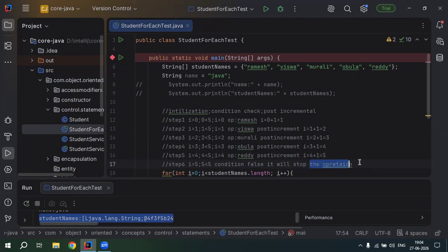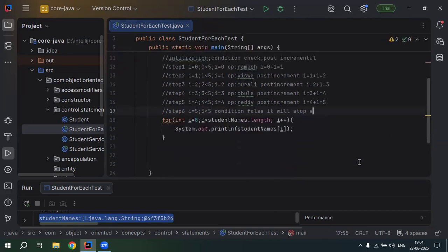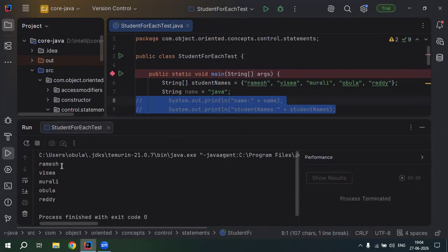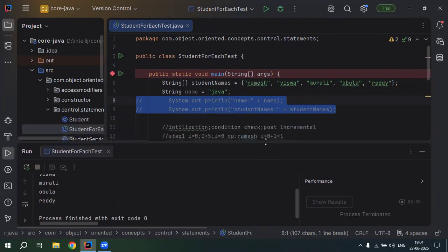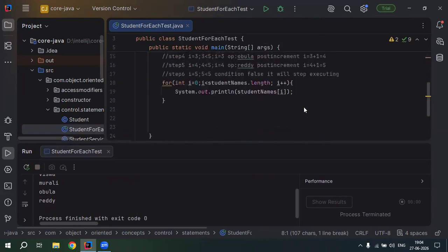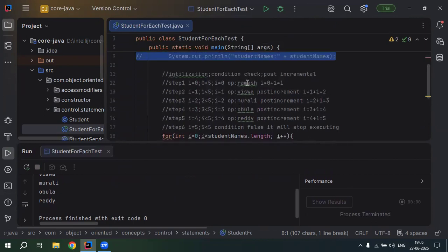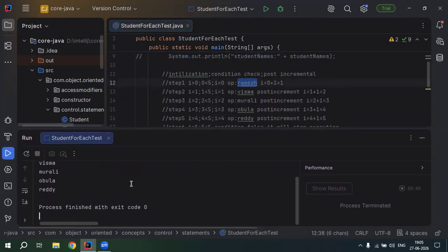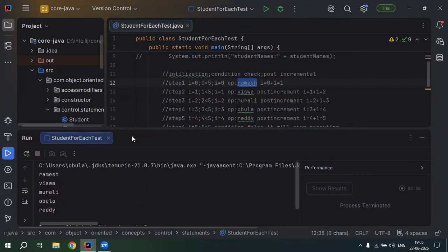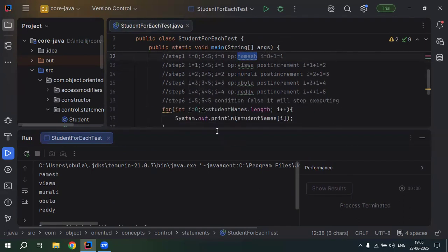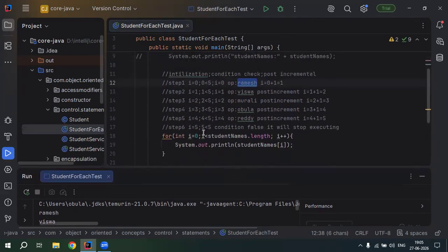It will stop executing the for loop. Now see, I will proceed to print Ramesh. What we saw is the same way it is expected, and it printed the values. We saw here the output and how the steps are going. See, Ramesh is printed, then Vishwa came, then Murali came, then Vogla came, Reddy came. After that, it will check the condition and it will stop executing because this condition has failed.